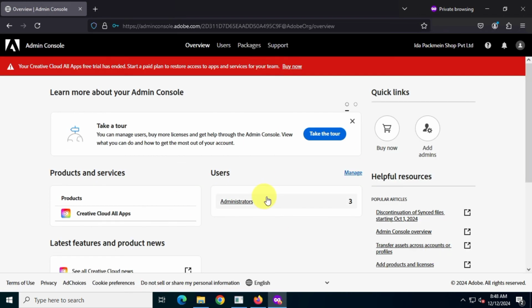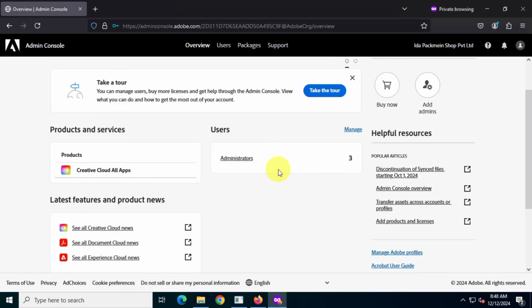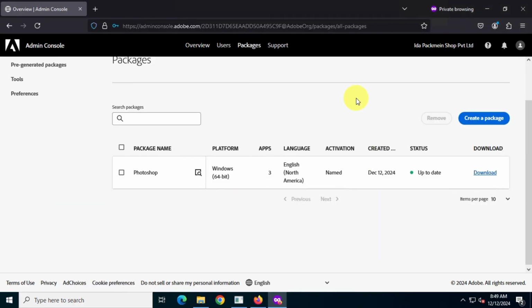Once you've completed all the steps, you'll land on this page and you'll know exactly what to do from here. Just go to the package section and download or create your own package, as I've already shown you earlier in this video.